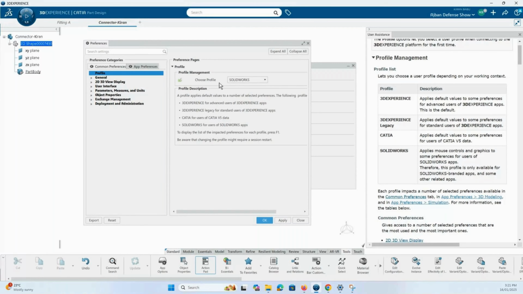So here in this case, what does this mean? When I choose the profile as SolidWorks, what does it mean? It applies the mouse controls and graphic preferences of SolidWorks users to the 3D Experience platform app that you're in right now. Okay, it's not just for this, it's also for other different options that you can use throughout the application, not just for the preferences, but also for these tools that we have here.